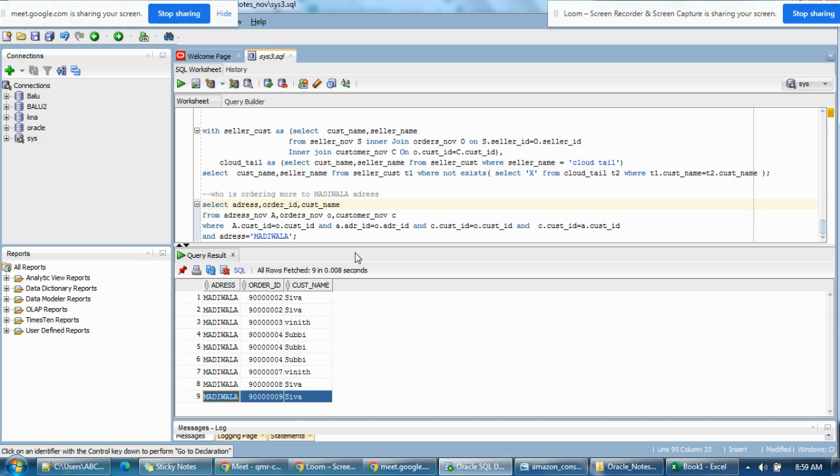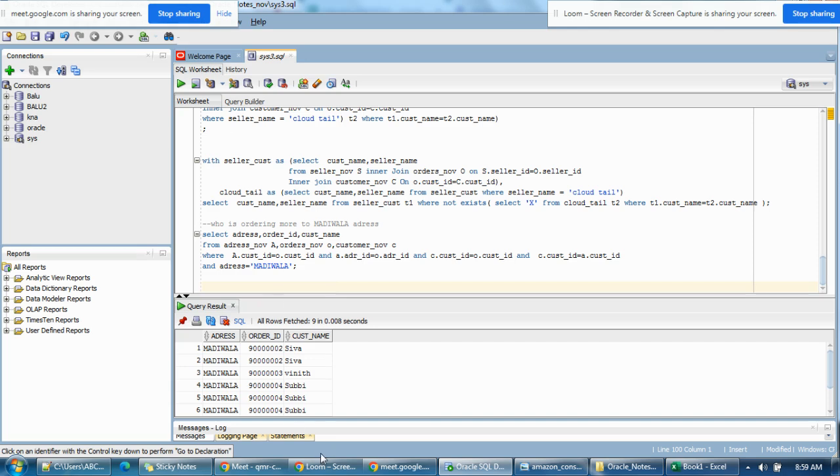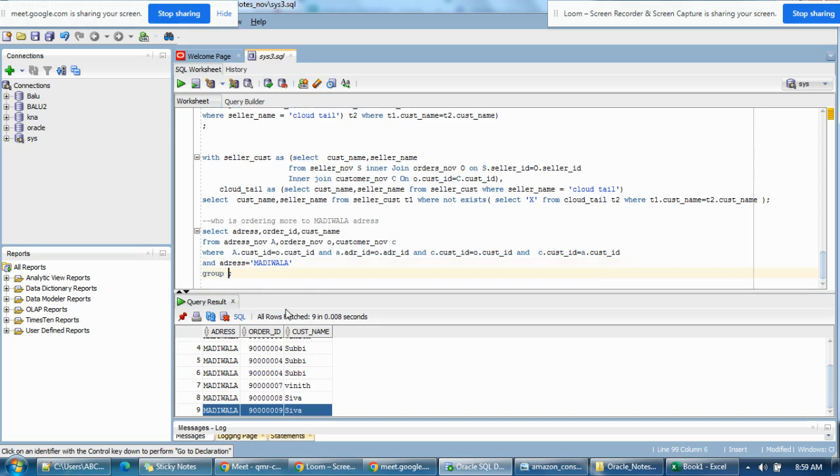Okay, he is ordering on different days or the same days maybe, but for us that is not required. We need to calculate only the different orders. So what you need to do is group all three columns: address, order ID and customer name. Anyway, the address will be Madiwala. If you want to add it, you can add it in this one, otherwise you can remove it from the select statement.